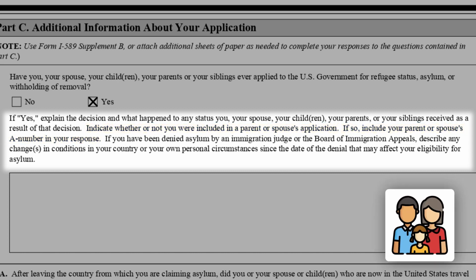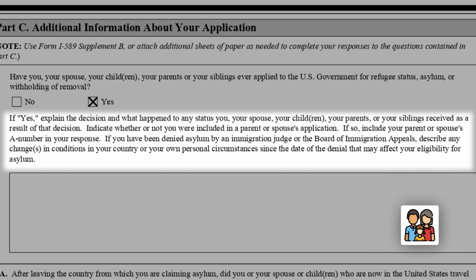Remember how we talked about possibly adding dependents in your application? Well, if you were a dependent in the application of your spouse or parent, you need to provide information about that here. The instructions go on to say that, quote, "if you have been denied asylum by an immigration judge or the Board of Immigration Appeals, describe any changes in conditions in your country or your own personal circumstances since the date of the denial that may affect your eligibility for asylum." What is that all about?